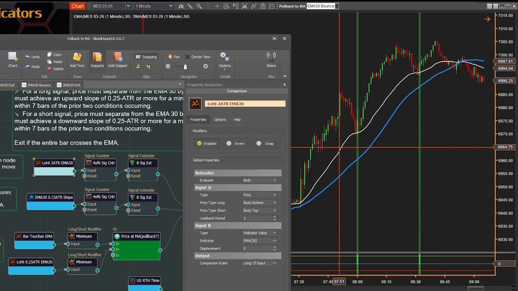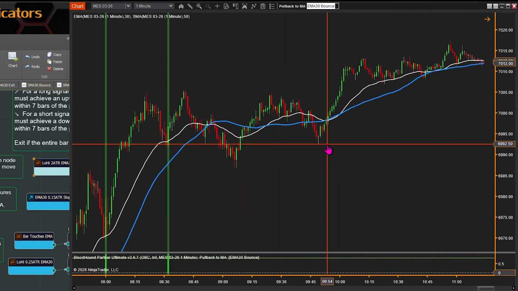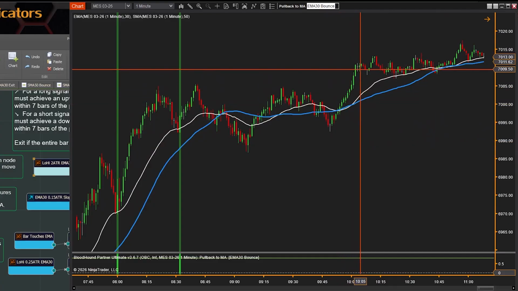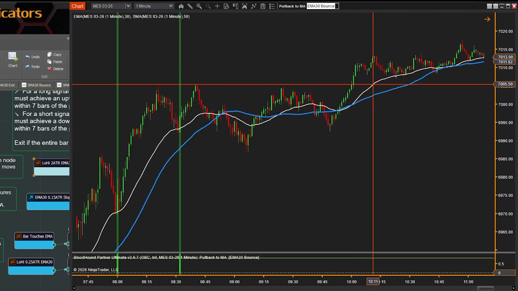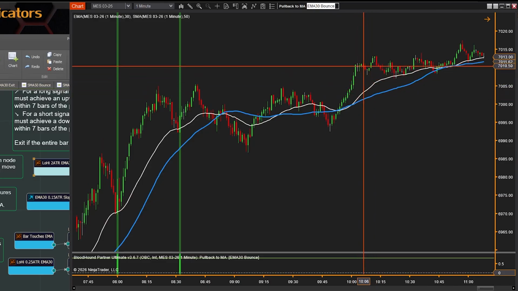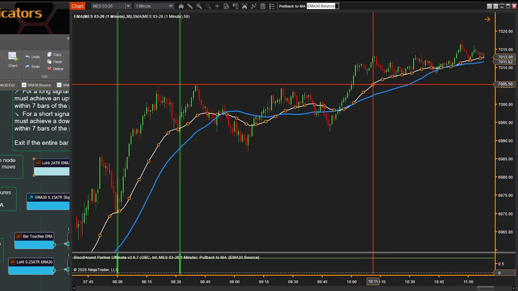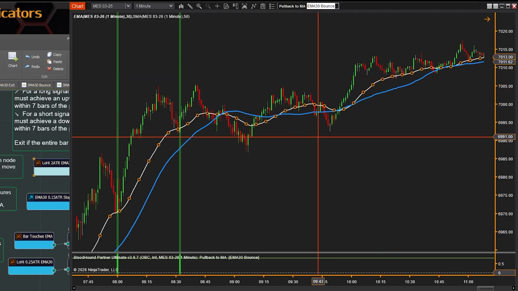And then what defines that nice clean pullback? Let's take a look at another example back here. We can see price did pull away, and it definitely looks like we have that separation. We have the bar count, and we do have a good strong move up in the moving average. But what happened? We didn't get a good quick pullback. The market just consolidated, and the moving average basically just caught up to it. It's not really a pullback.